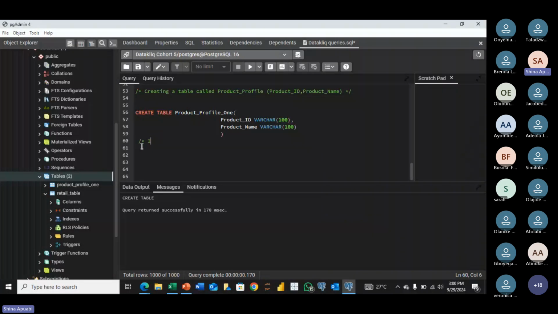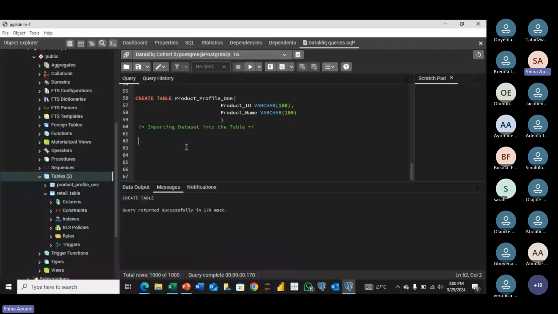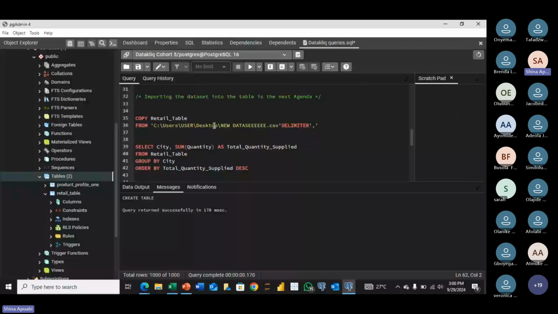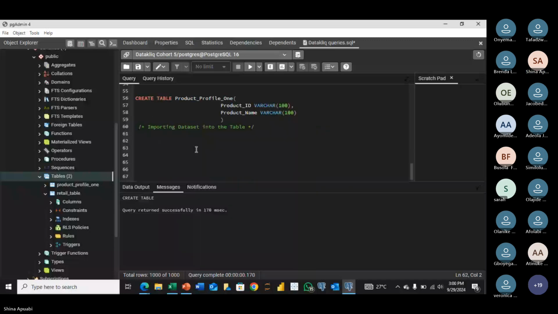So this part will be okay. So importing data set into the table. That's what we want to do now. So again, like what we did yesterday, don't forget, you can always copy, so nothing spoils. So we can say, okay, copy from. Now, this is the table we want to copy into. Then from, put a quote. This is where the link will be. Then you will type the delimiter.